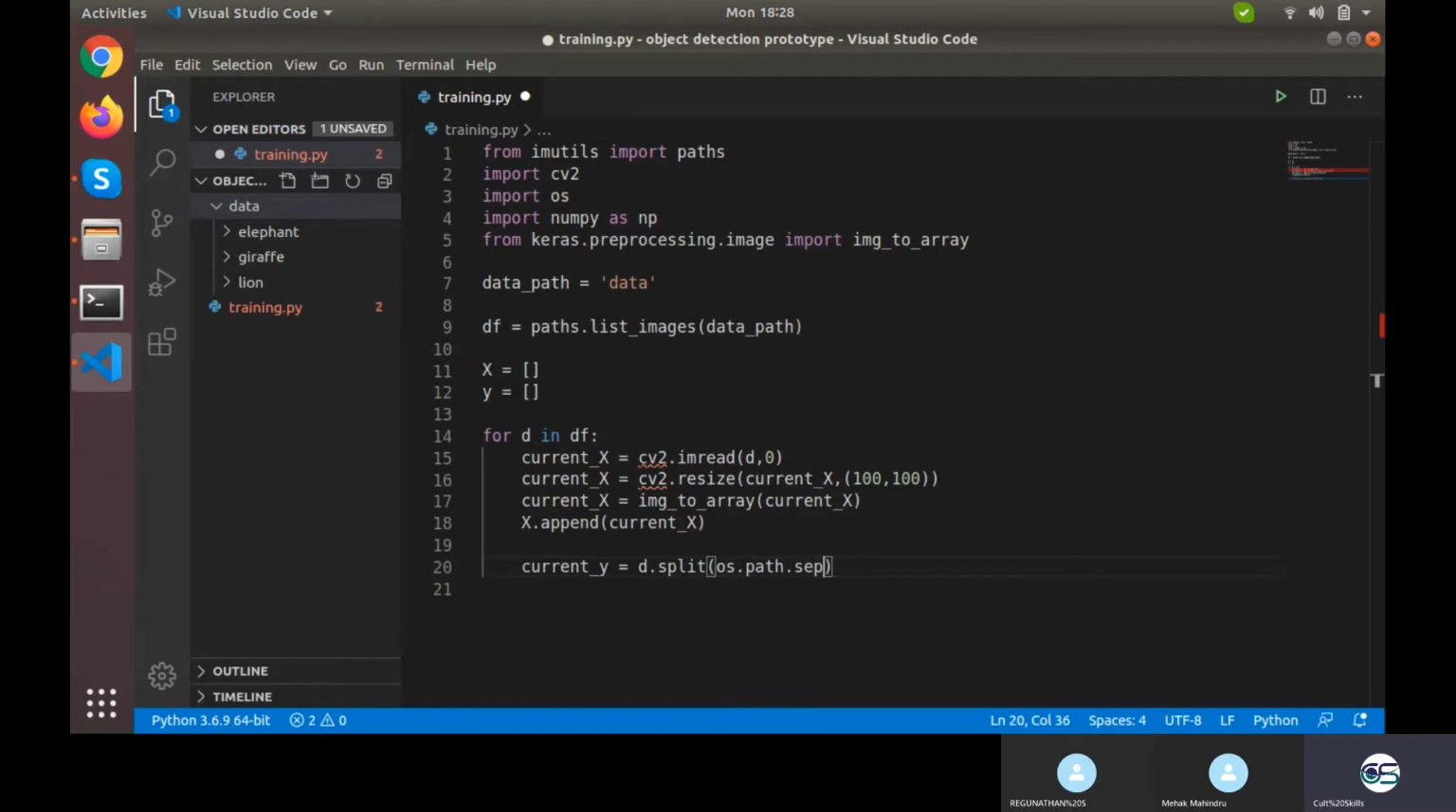os.path.sep, the separator. I'm having an error importing CV2. Okay, you might not have CV2 installed on your system. You need to install it by writing pip install opencv-python. Don't worry, I'll give you time to do things on your own. Let's just stick to this for now, and then I'll sort out all the doubts right here.